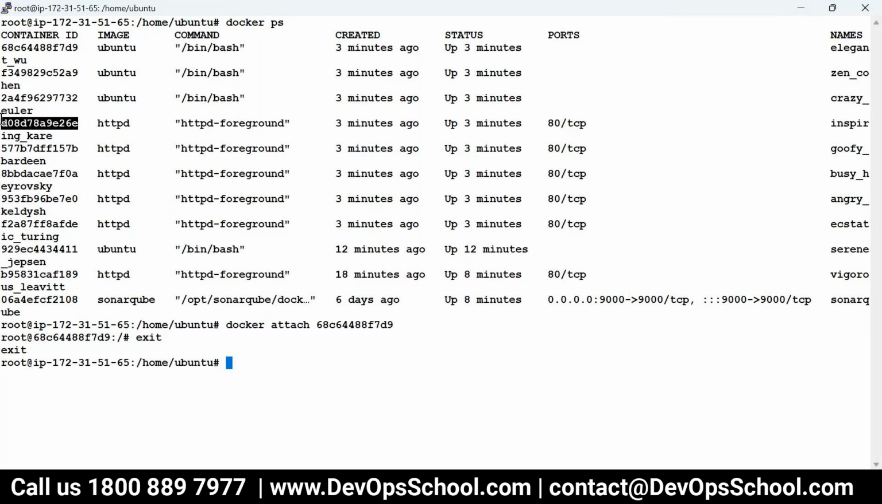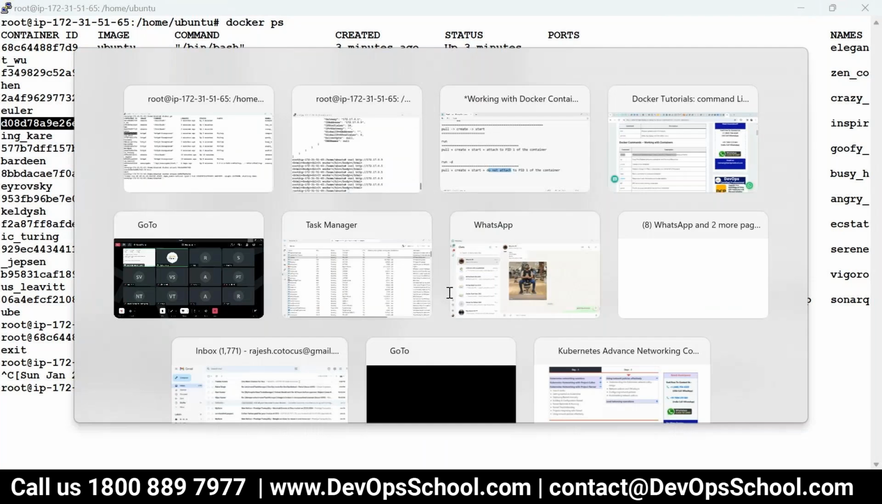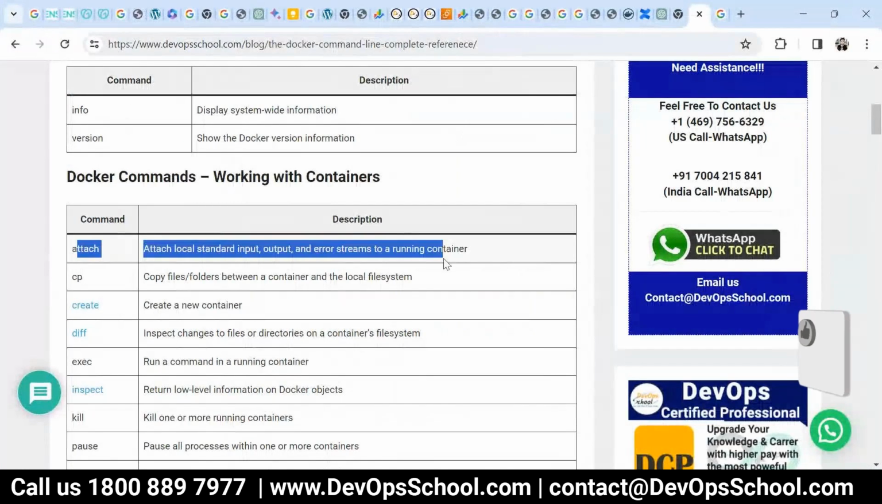Same goes with docker attach this one. You attach to the httpd, Ctrl+C, you kill the container. So why do you use this attach command? If you want to monitor the logs during troubleshooting or image development, you can use this one. Okay, next command is cp.